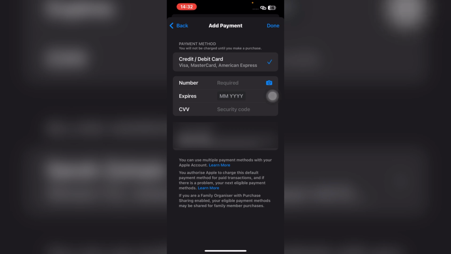If you have another card except for Visa, MasterCard, American Express, right now, Apple does not have that option of picking that card. But if you do have Visa, MasterCard and American Express, you're good to go and you wouldn't have any problem in adding that payment method. So once done, you can just click on done and that's it. So that was basically how you can add a payment method on iPhone.